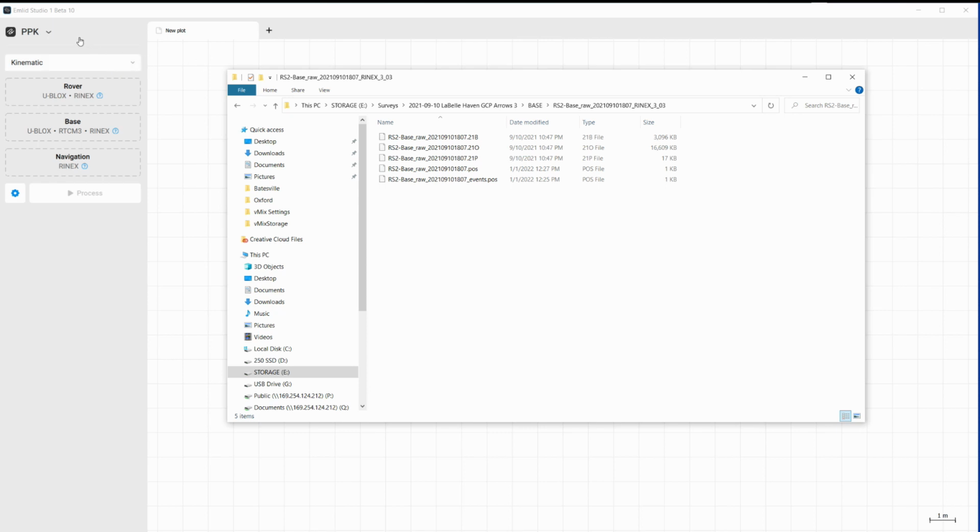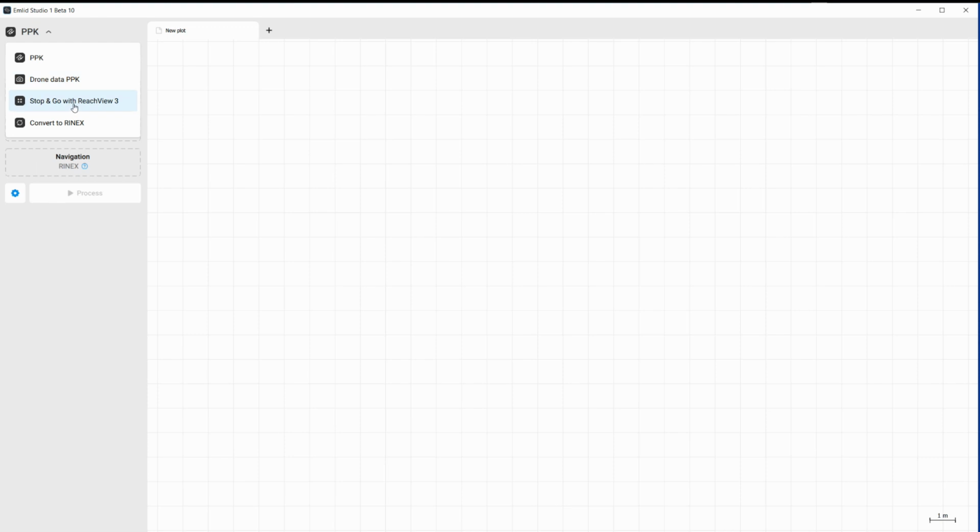One thing that's easy to miss, especially when you're switching back and forth, is that you then have to rerun it again. I don't know if Emlid can make it either easier not to miss or add some kind of checkpoint. But since we're working with a rover, we have to do the stop and go with Reach View 3.